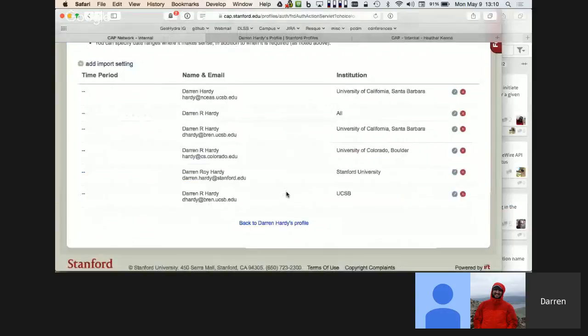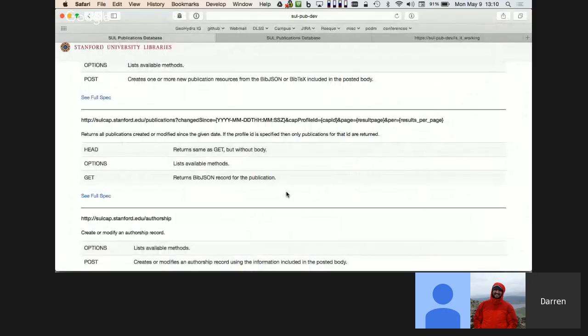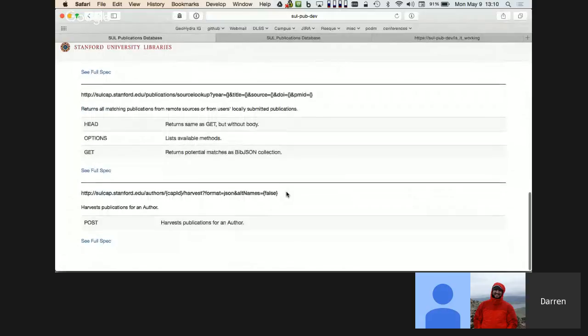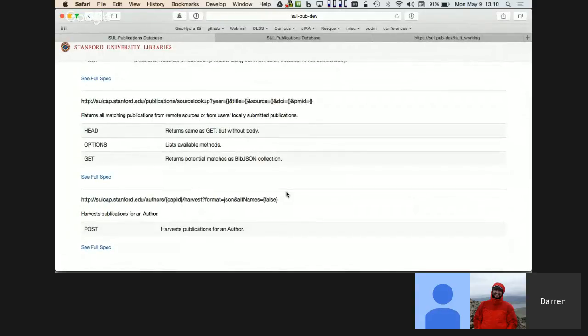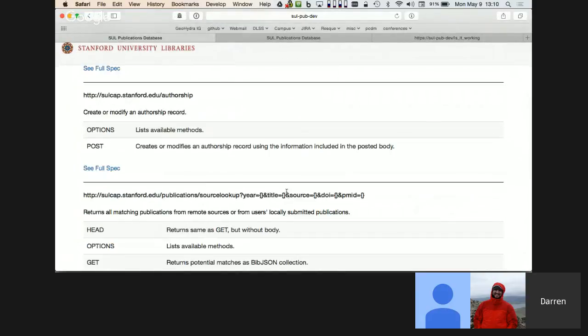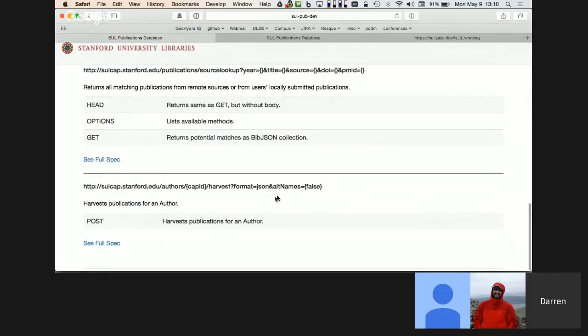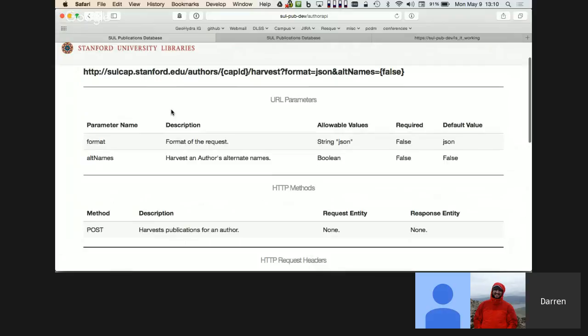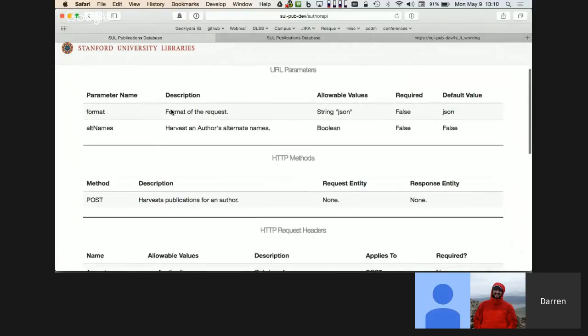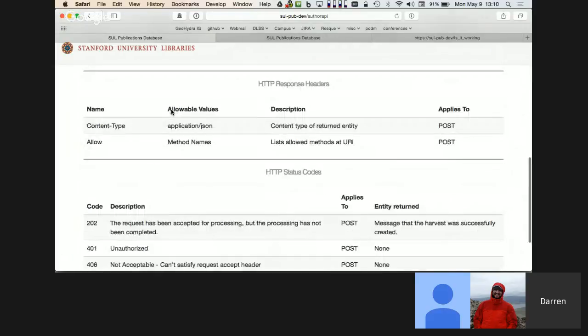And finally, there's a new API call on our end for triggering these harvests. So at the bottom here, this is our documentation for this particular API. You call the endpoint authors and the CAP profile ID and then harvest, and you can say whether or not you want the alternate names in that harvest. And this has a full specification for this endpoint.